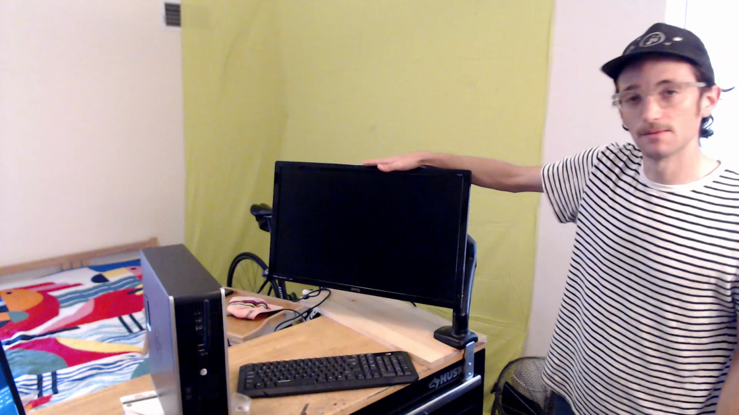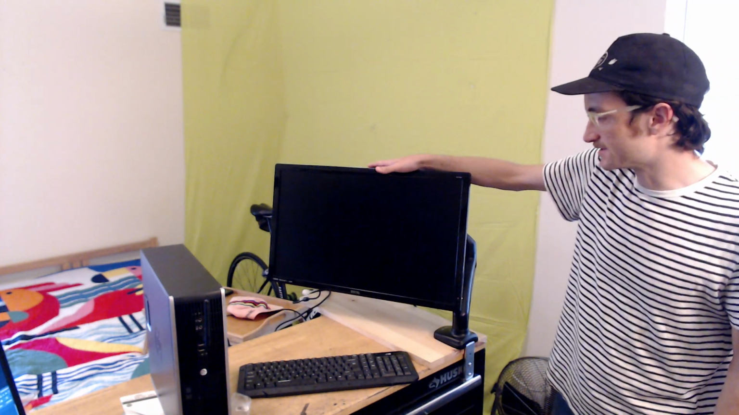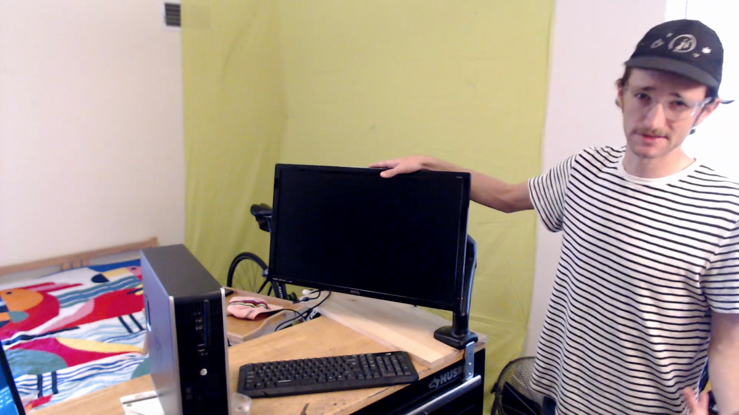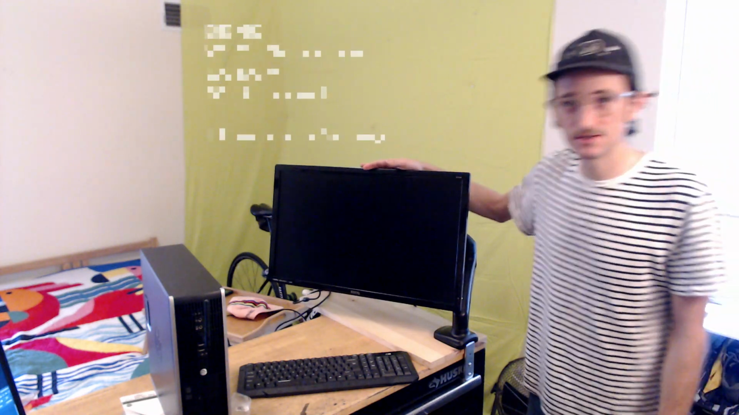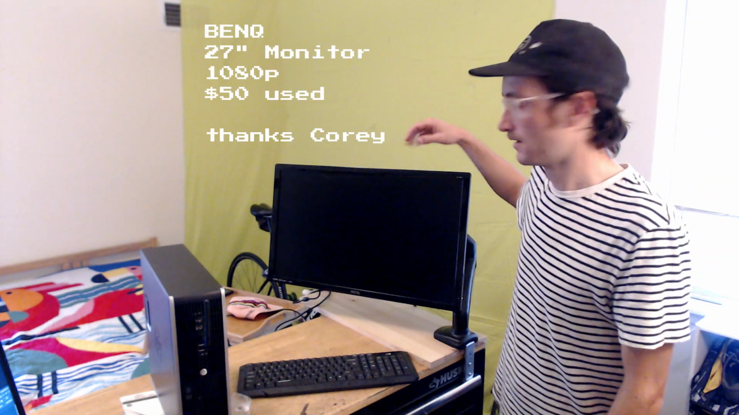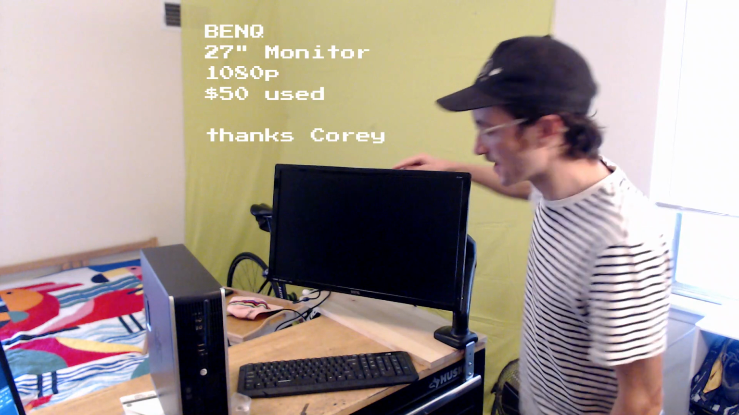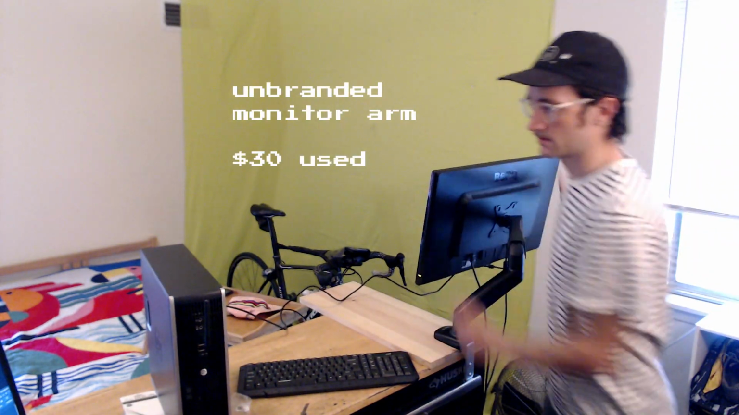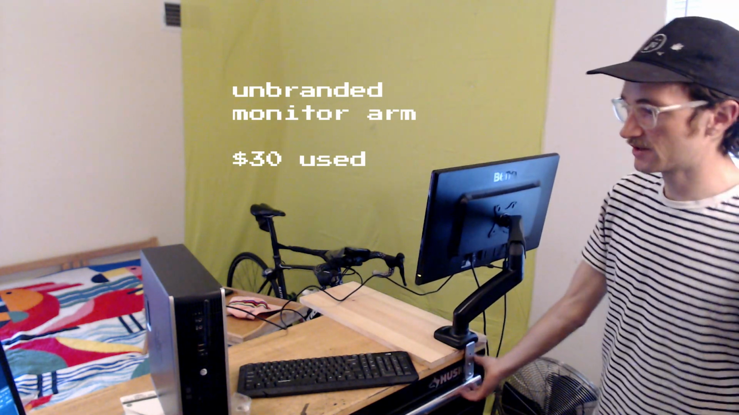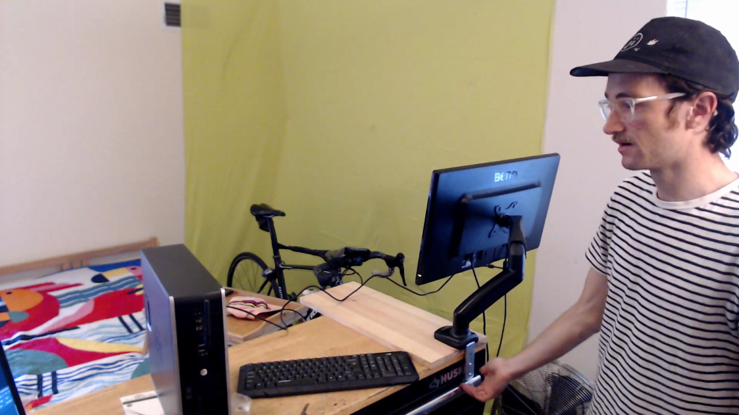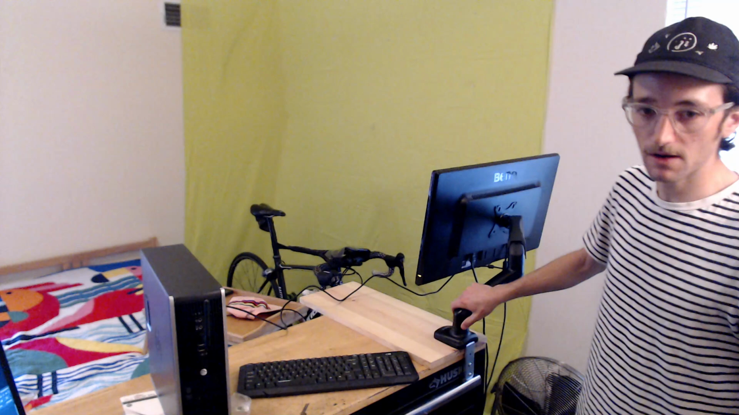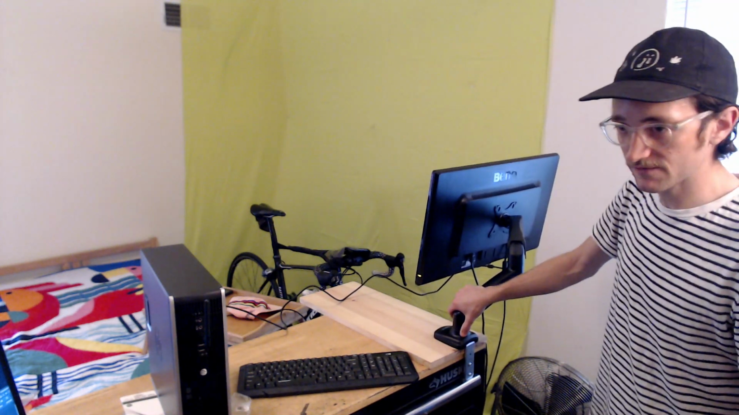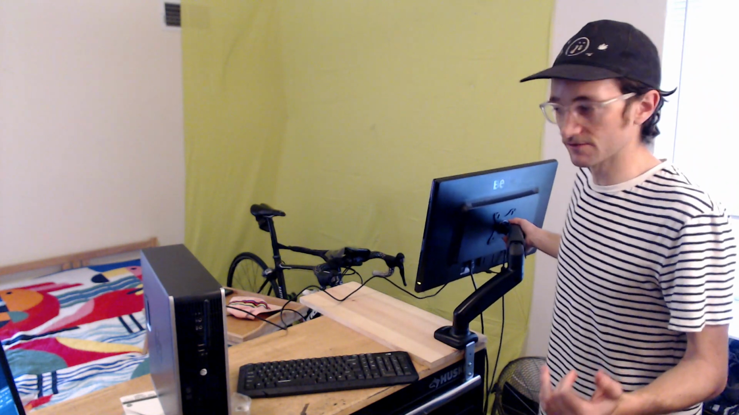This is a monitor that I bought off one of my gaming friends. It's a BenQ, I don't know how you say that, but it's a 27 inch 1080p monitor. Bought this guy for $50, and then it's connected to this swivel arm that I have clamped onto the workbench here. And the swivel arm I also bought used off the same guy for $30, but you can get these new on Amazon. Whole build is still coming in under $400.